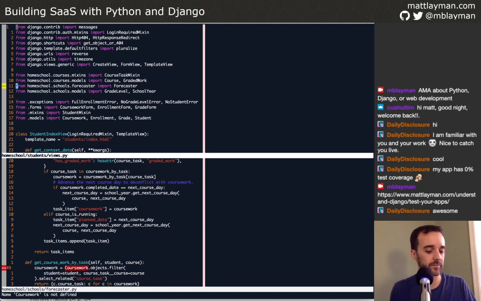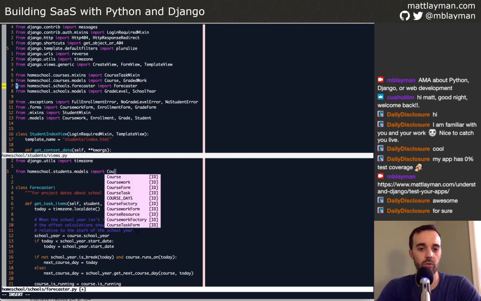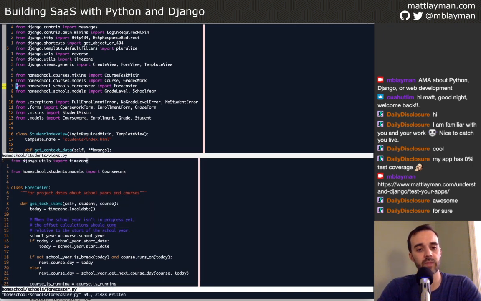In the ideal world, you wouldn't have to do that. Every app could stand on its own and be completely independent. But there are integration points that happen, and so I think it's acceptable to sometimes opt into pulling data from other places. So I'm going to do that in this scenario. We're going to say from homeschool.students.models import Coursework to fix the import error.